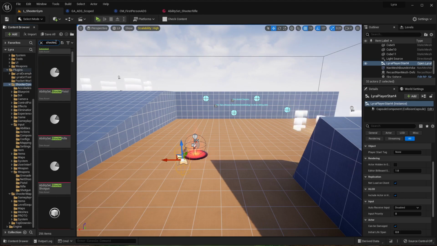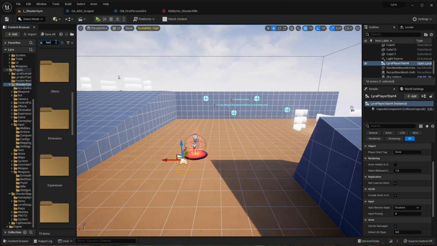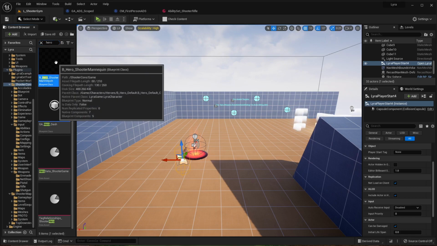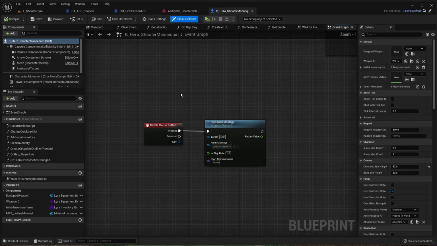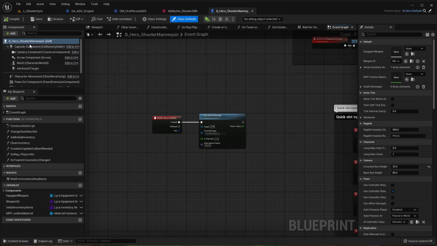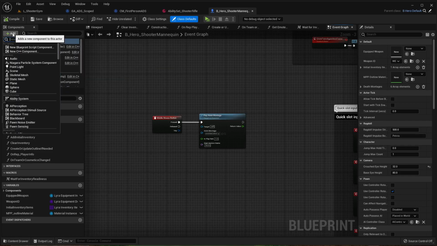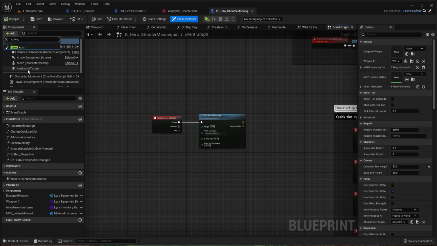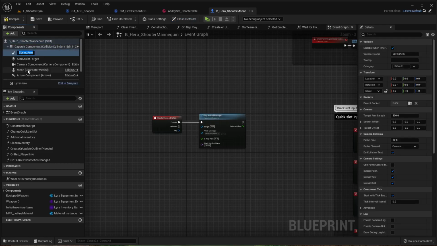Oh wow. Hero. Hero shooter mannequin. All right, we're going to add a spring arm. And this is just to get us in the general ballpark of where it's supposed to be. It's not going to be perfect.